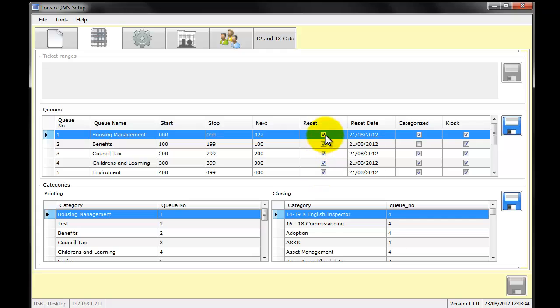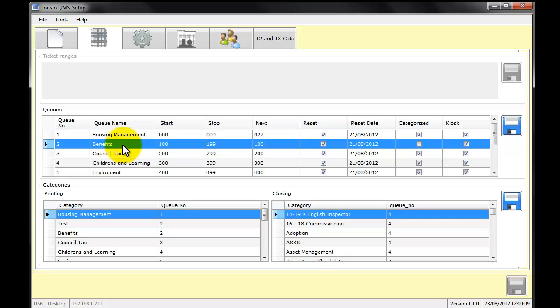And the reset column, when it's checked, basically means reset the ticket number to the starting range every morning. The categorize option basically means that for each queue there is going to be a sub-service available. So when you're issuing a ticket for Q1, for example, housing management, we can then ask what type of housing management inquiry it is. The same would apply for council tax and children's learning. When we do a benefits, we'll just issue a generic benefits ticket, and then the inquiry reason can be resolved or identified at the end of the customer transaction.